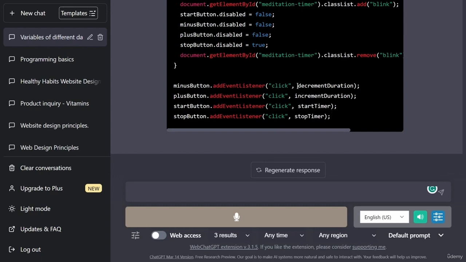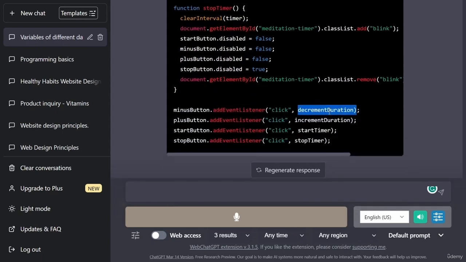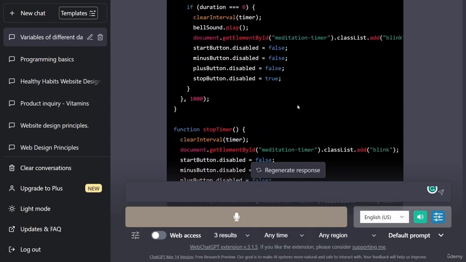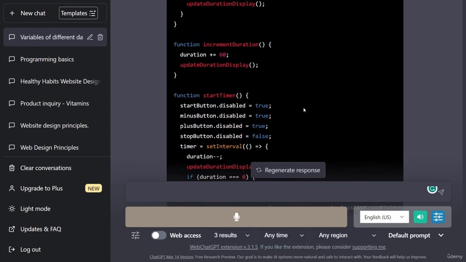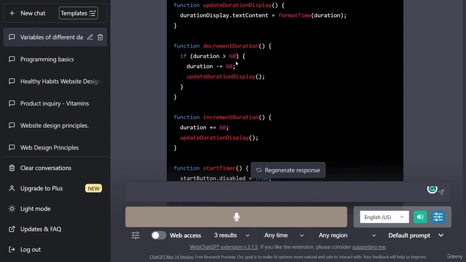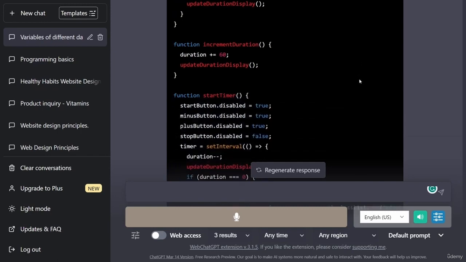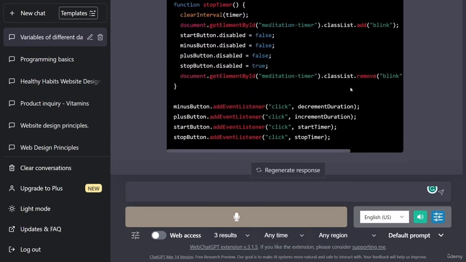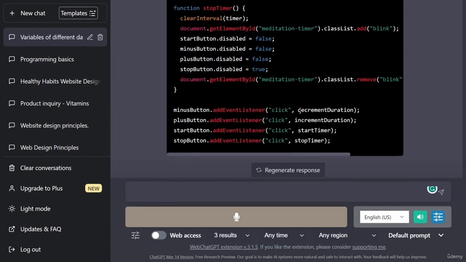So here we have the decrement duration function that is called, and it was created up here. So the decrement duration was created here, and at the very bottom, after it's created all of the functions, that is when it will determine how this function will be triggered.